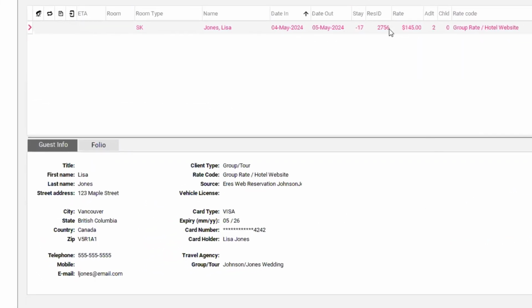I can see her arrival and departure information, and the rate code shows me that this is the group rate through the hotel website distribution channel. In the lower half of the screen, I can see the guest information that Lisa had entered when she was adding those details to eRes. And as part of the client type, I can see that this guest client type is actually the group/tour client type. Again, this might be a custom messaging or custom labeling. So you may have just group booking or group reservation listed as the client type here. I have the rate code, which shows me the group rate/hotel websites.